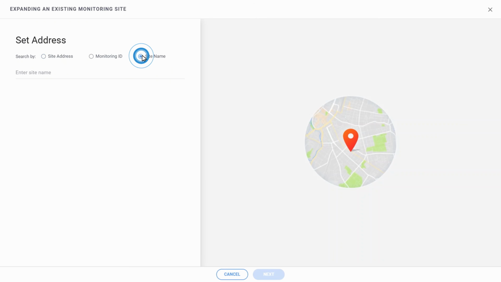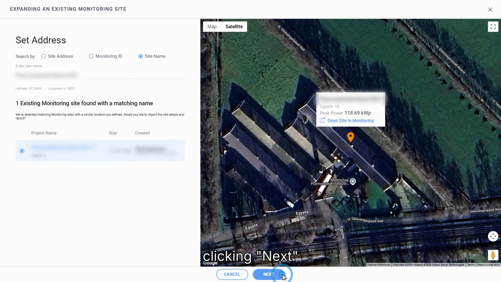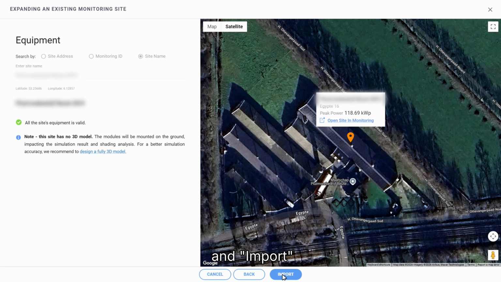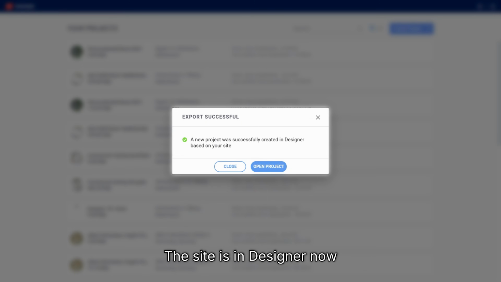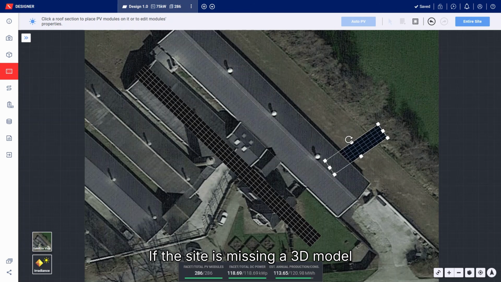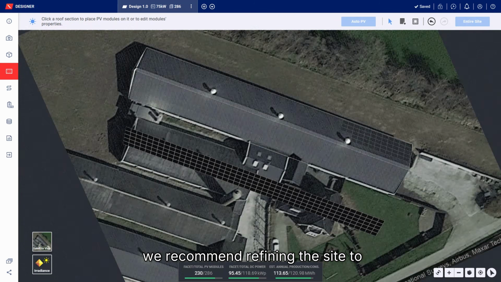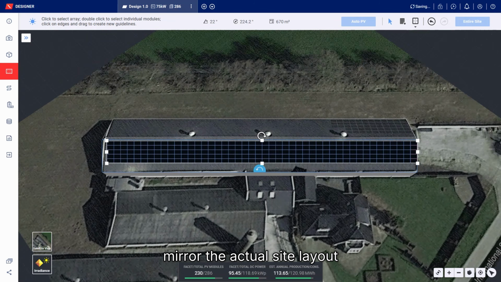Search for the site you need and confirm the match by clicking Next and Import. The site is in Designer now. Open the project and start upgrading it. If the site is missing a 3D model, or if PV modules are misplaced, we recommend refining the site to mirror the actual site layout.